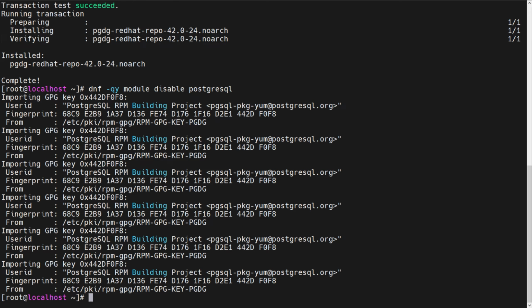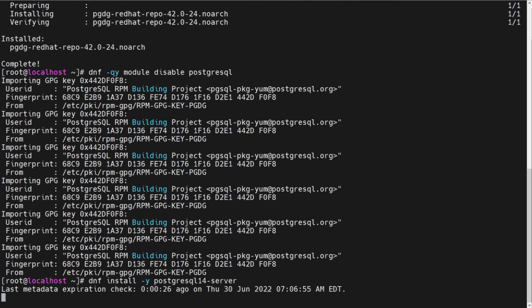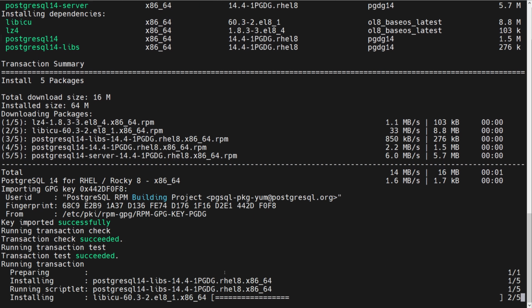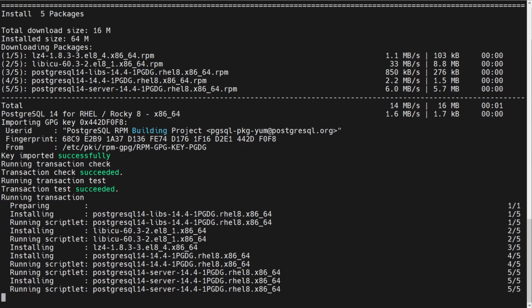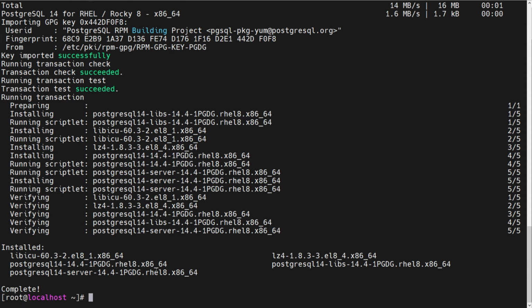All right, and now we can safely install Postgres 14 server. So there it is, DNF install, Postgres 14 server. Let's install it. And this might take a moment. Once again, same as with the MySQL database backend. So let's give this some time. All right, that was actually rather quick.